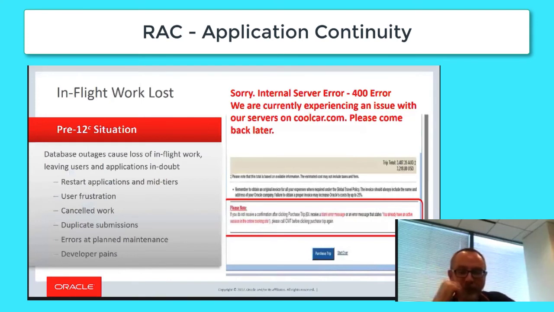In this situation, you can think of the scenario where you're online and you're doing a transaction, and you go through all the rigmarole of picking flights or cars, rentals, and so forth, and all the details you've entered in, you finally selected what you want, and you press the button to submit your order or make your reservation, and it doesn't come back, or it comes back with a 400 error saying, internal server error.